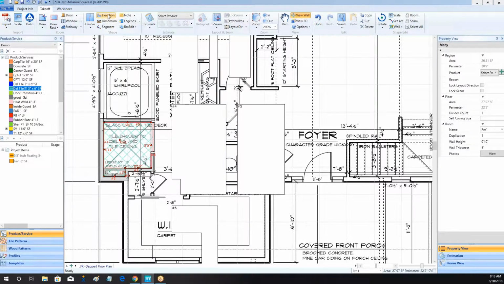Welcome to the floating shower bench tutorial in the MeasureSquare 8 Advanced Topics series. For some shower stalls, we may need to occasionally draw a shower bench or shelf that floats off the wall.